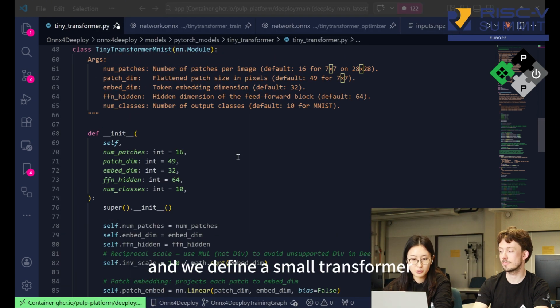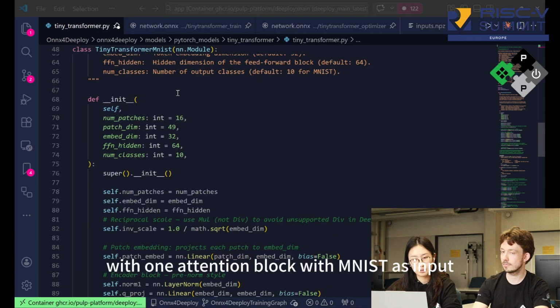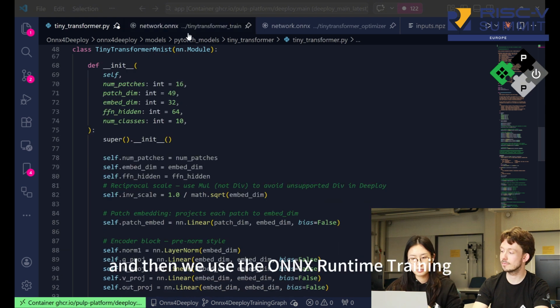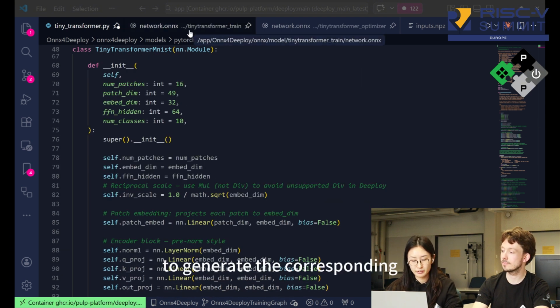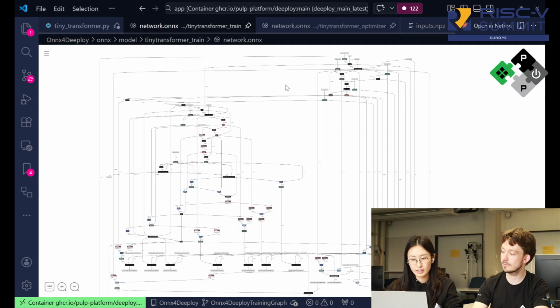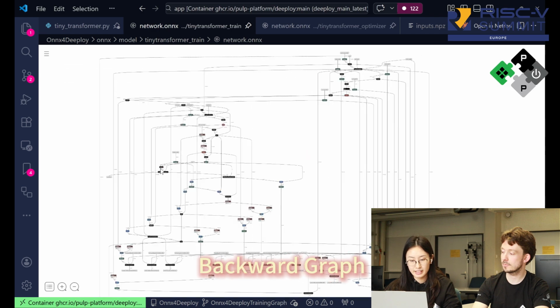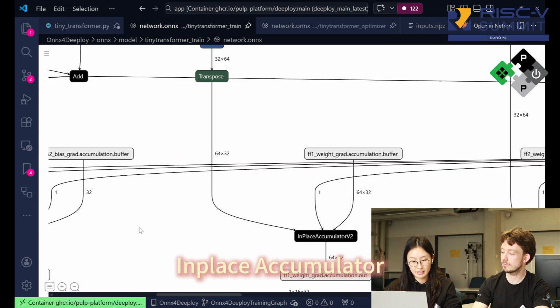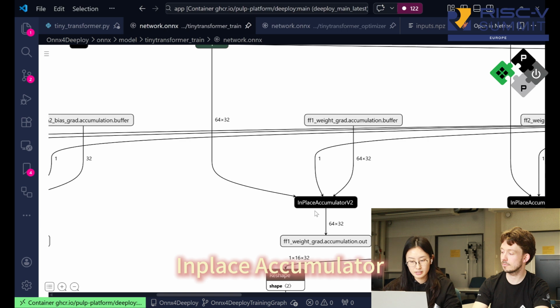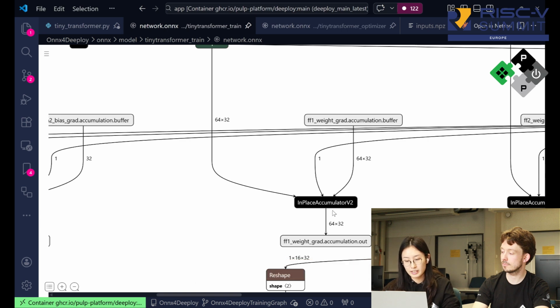And we define a small transformer with one attention block with means as input. And then we use the ONNX runtime training API to generate the corresponding training graph. This training graph will have trained weight as input, and then it starts from the forward graph, and then it has the backward graph, and then it finishes with the in-place accumulator, which works as the gradient accumulation buffer. The gradient is the output of this graph.